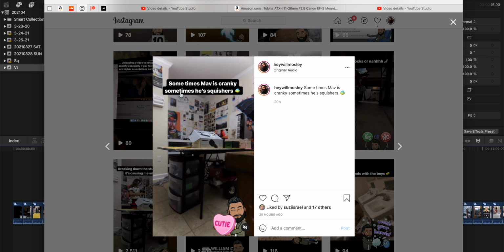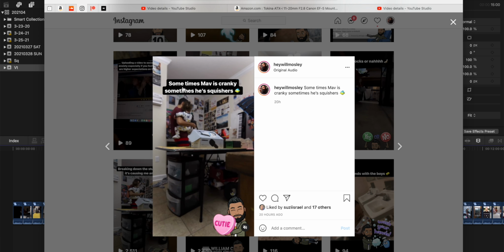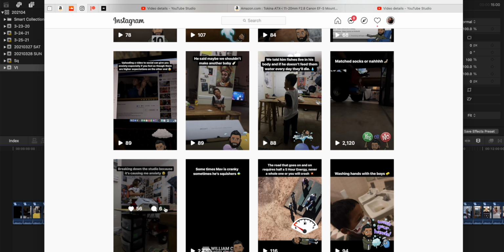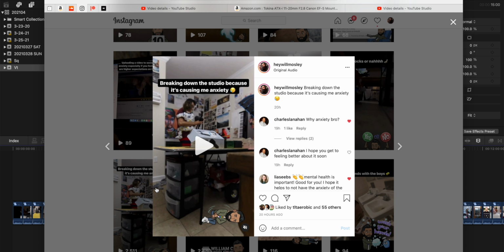So the only thing that's different about this is that I added a little caption. Sometimes Matt was cranky, sometimes he squishes. And then I added a little Bitmoji, which does make it more relevant to other people as they're looking at it. Same thing with this. Breaking down the studio because it's causing me anxiety, and then I have a little Bitmoji there.